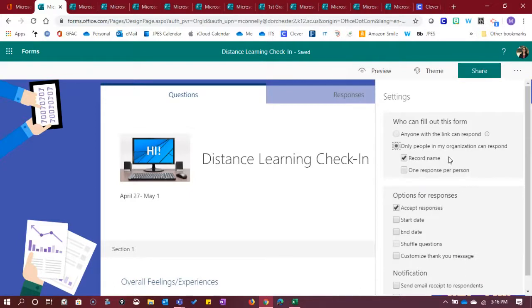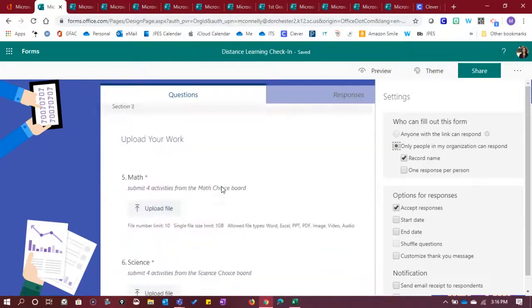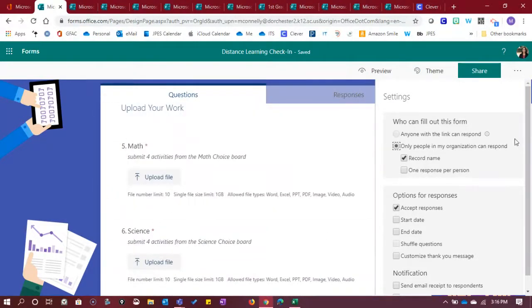Now, if you do want to send a form to somebody outside of the district, you will want to select anyone with this link can respond. However, for any form that has the file upload options, they do have to be within the network. So you'll see it says only people in the organization can respond to file upload forms.